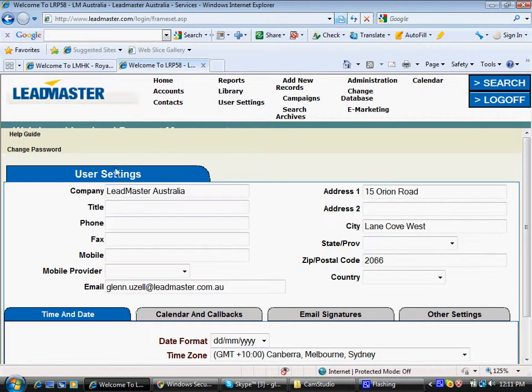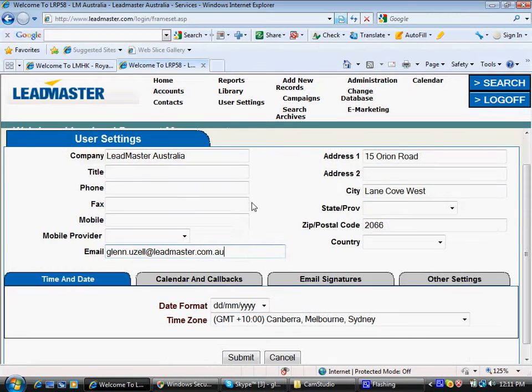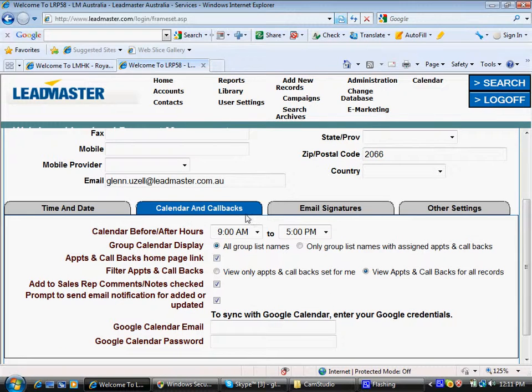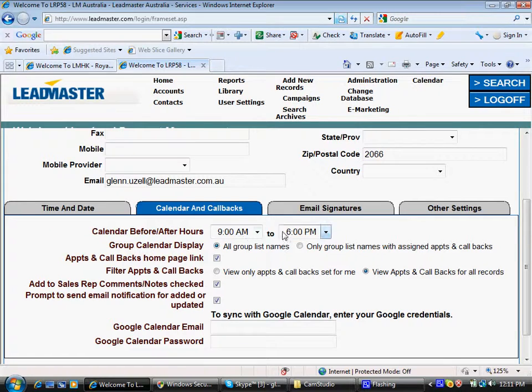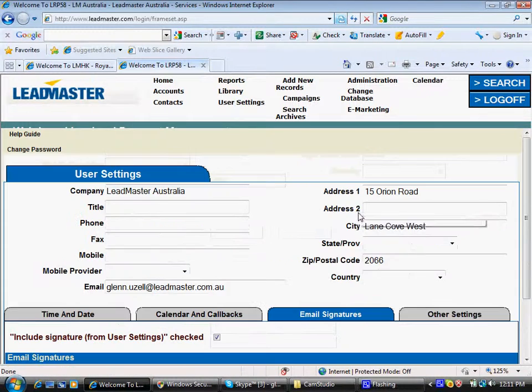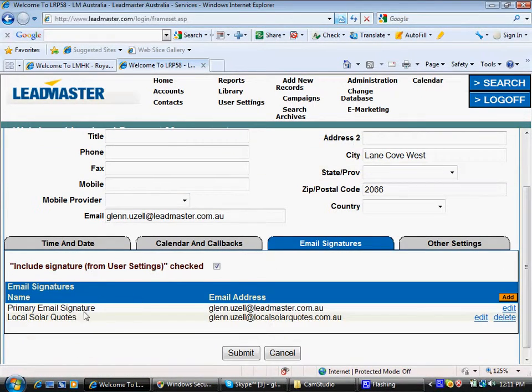If we have a look at our standard information, we can see address details. We can move across to some personalization such as calendar and callbacks. Maybe we work to 6 p.m., so extend my calendar out to 6 p.m. There's other personalization you can do. You can have multiple email signatures, which you can add and then chop and change if you're working on multiple campaigns, or have multiple signatures or multiple addresses.